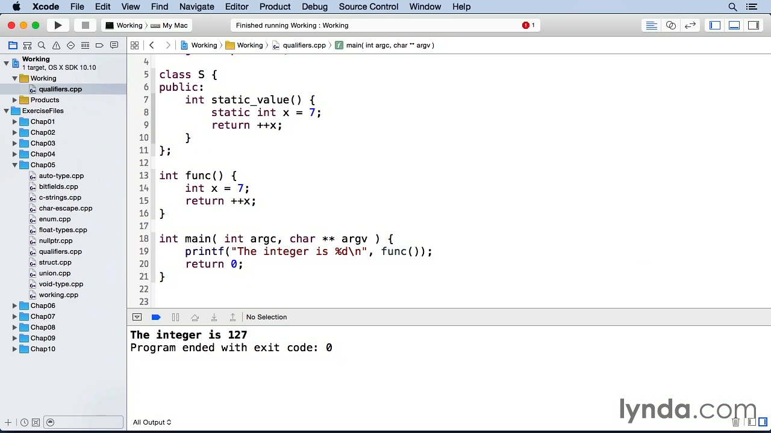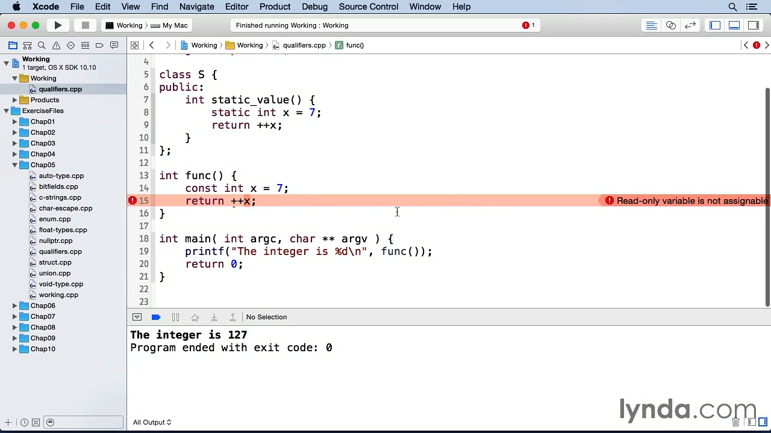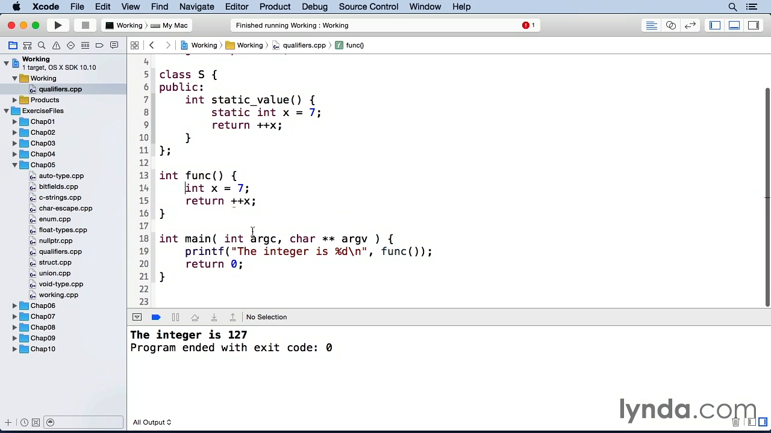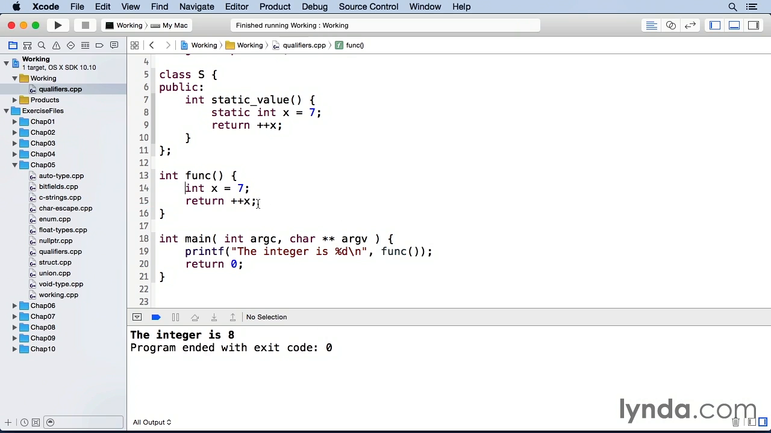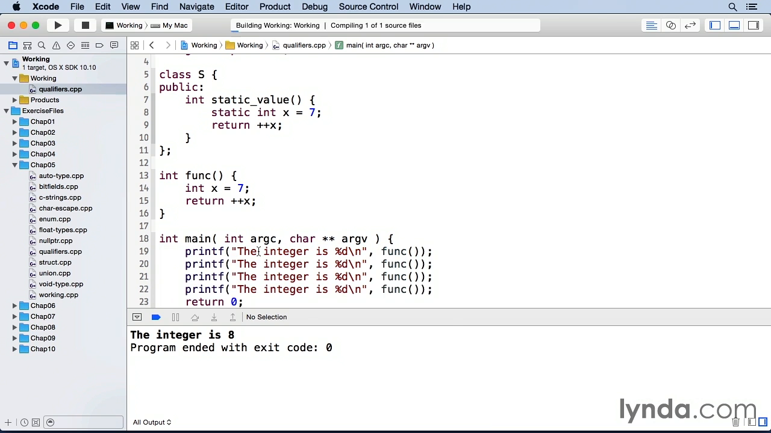Now, inside of our function, you notice I have an integer, x, and I increment that integer. And so again, this defaults to auto and volatile. And so if I were to change this to const, of course, the ++x would give us that same error, read-only variable is not assignable. So if I build and run here, you see that our value is 8 because it's getting incremented before the value is returned.